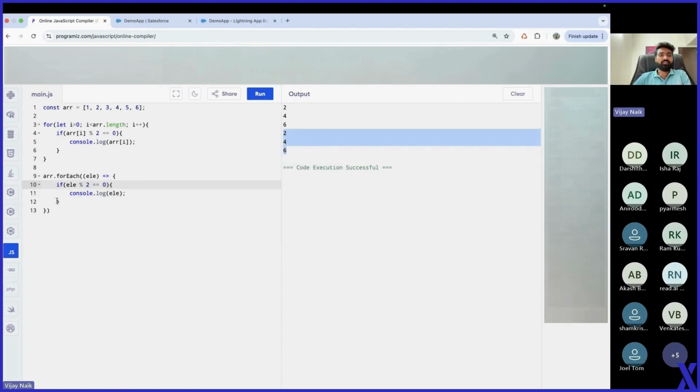But can you see it's very concise compared to the previous one, the traditional one? Here we are creating one variable, then we are checking for length and everything. But here we are just saying for each element in this array, do this, right? Check if it is an even number. If it is an even number, print it. So ELE basically takes one element at a time. It's the current element, right? It's like 1 first and then 2, 3.